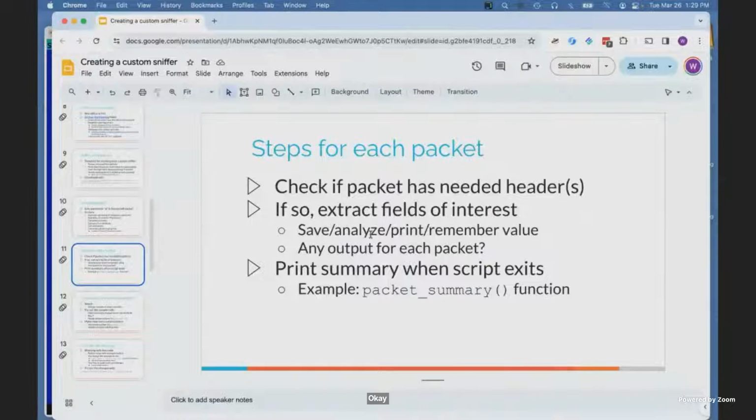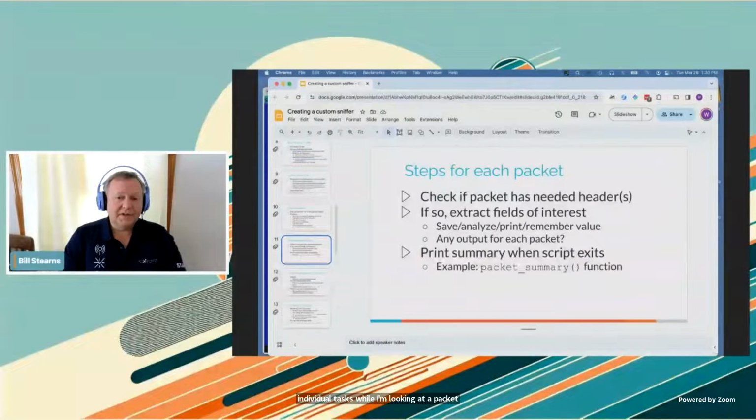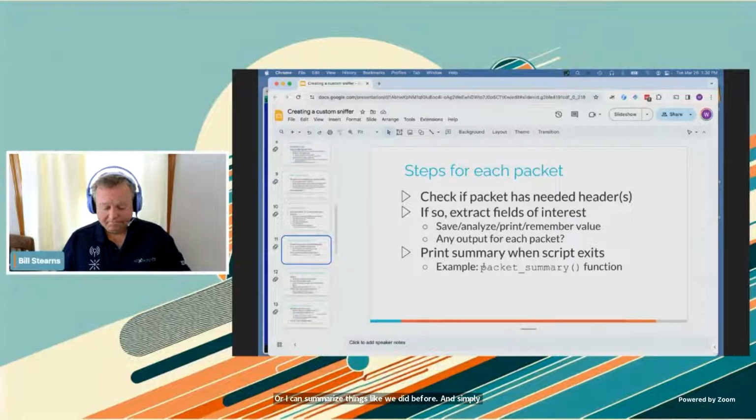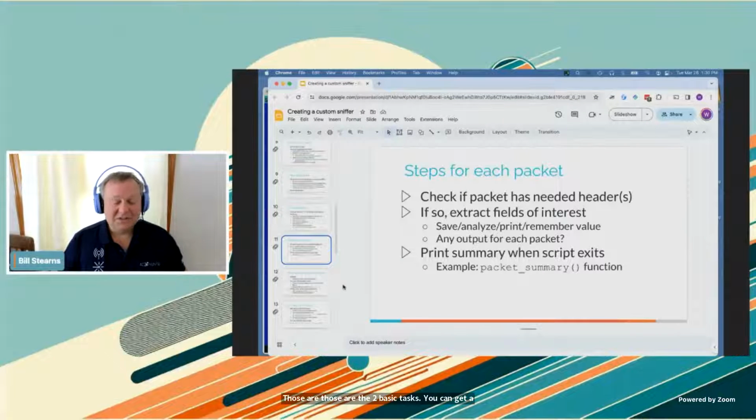So I pulled out my fields of interest. I can do tests on those. I can say if both the fin and the reset field are both turned on, then that's illegal. I need to do something with that. And so I can do individual tasks while I'm looking at a packet, or I can summarize things like we did before and simply print out a summary when the script exits. Those are the two basic tasks. You can get a whole lot more complicated, but this is how you start.